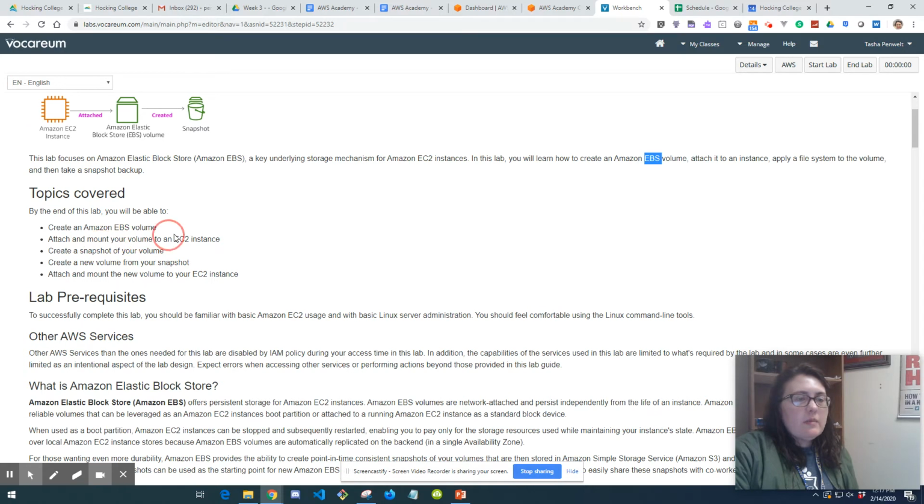By the end of this lab, we're going to be able to create an Elastic Block Store volume, attach and mount your volume to an EC2 instance, create a snapshot of the volume, create a new volume from your snapshot, and attach and mount the new volume to your EC2 instance. So what this is saying, we're going to create an EBS volume, which is a storage container, as you can see right here.